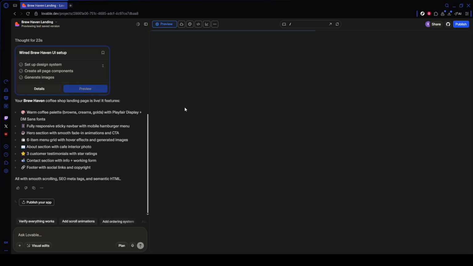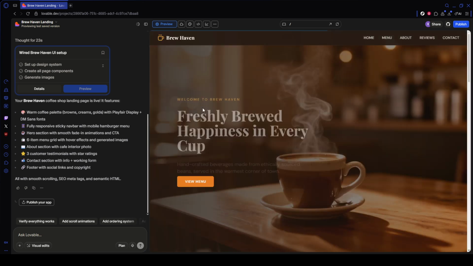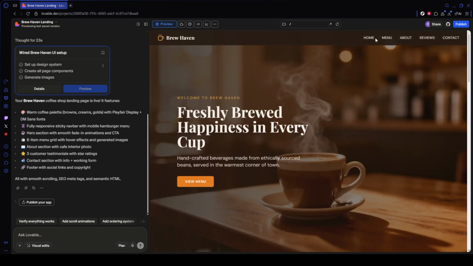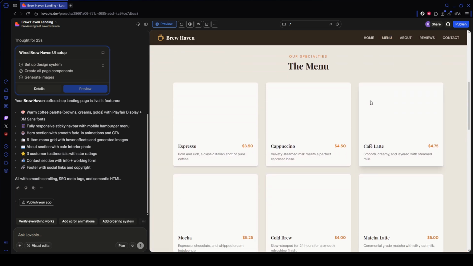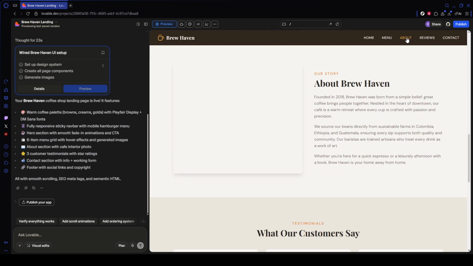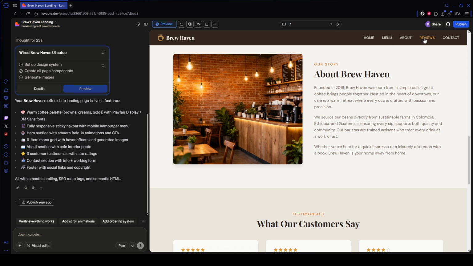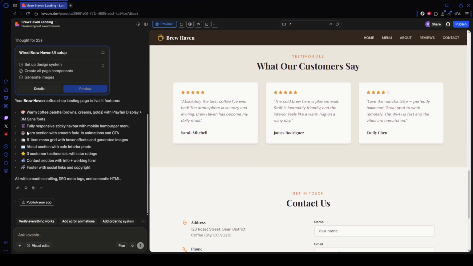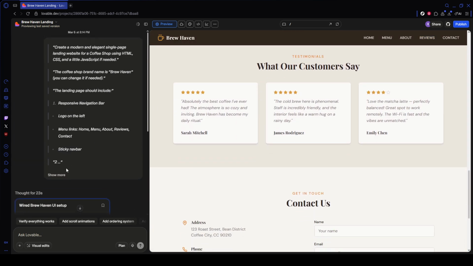Inside your project, open the preview to view the landing page. This is your chance to see everything in action. Scroll through the entire page and evaluate the headline, clarity, section order, copy tone, visuals, and button labels. Make sure the call to action stands out and that each section supports your main goal.